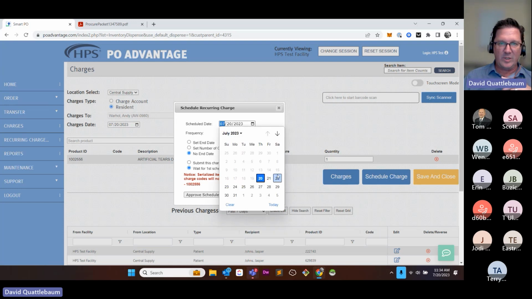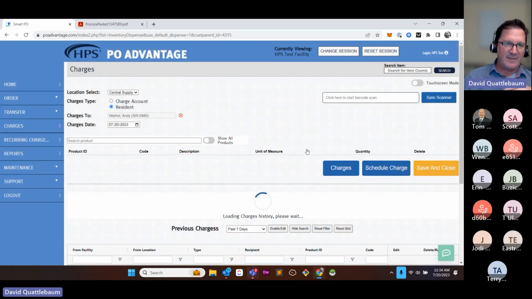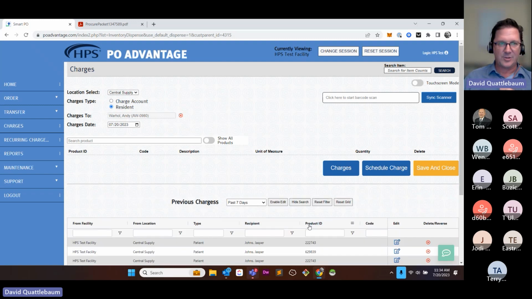And so if we wanted to start this next Monday, we could set that up, and then we approve that schedule, and it'll generate that individual charge as a scheduled charge rather than a standard charge.